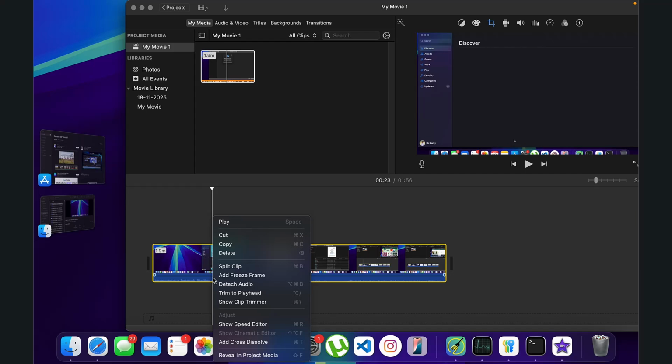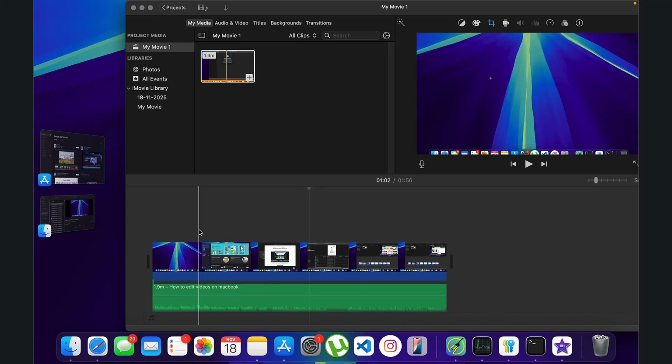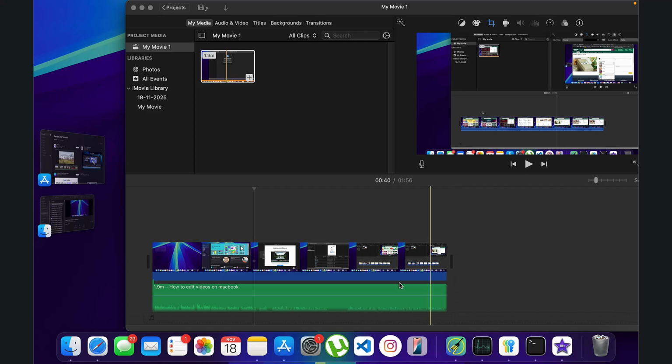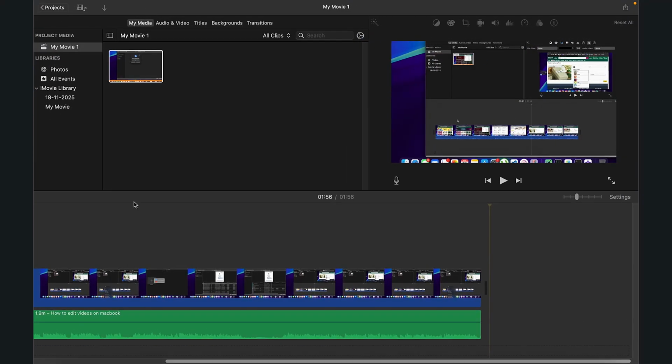I'm going to show you right over here by right clicking. So there are options like splitting clips. There are also options like adding freeze frame, detaching audio, trimming to playhead, showing clip trimmer, also speed editor, and a bunch of other stuff. What I normally like to do is just detach the audio and then edit it completely separately. I can also make the preview of this bigger or smaller depending on whatever I want by just playing around with this right over here on the right hand side, as you can see. And I'm just going to go into the full screen mode.